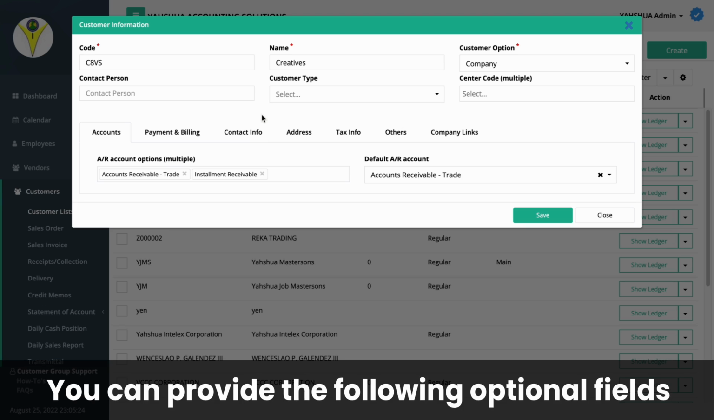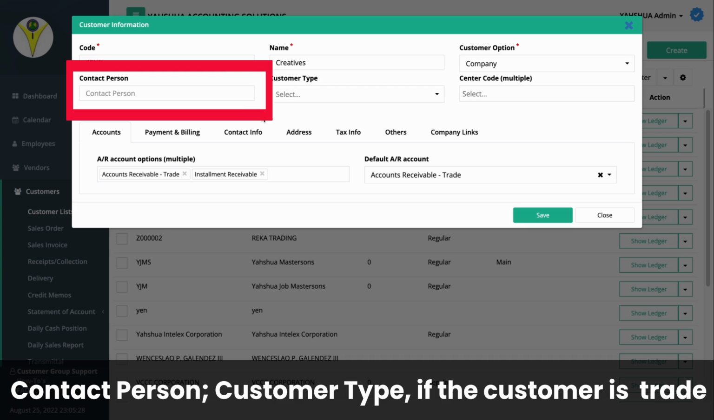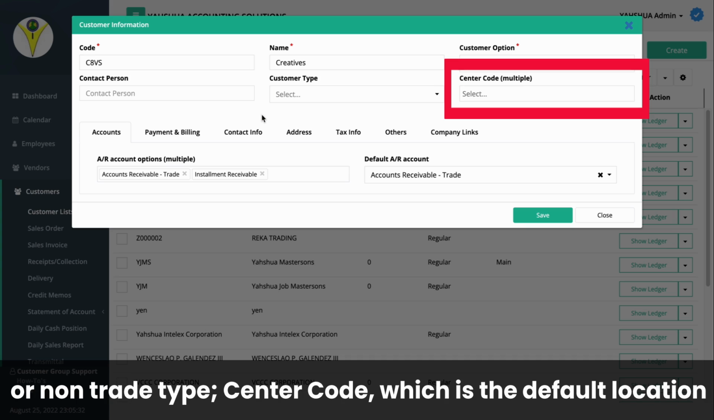You can provide the following optional fields for the information, if applicable. Contact person. Customer type, if the customer is trade or non-trade type. Sender code, which is the default location.